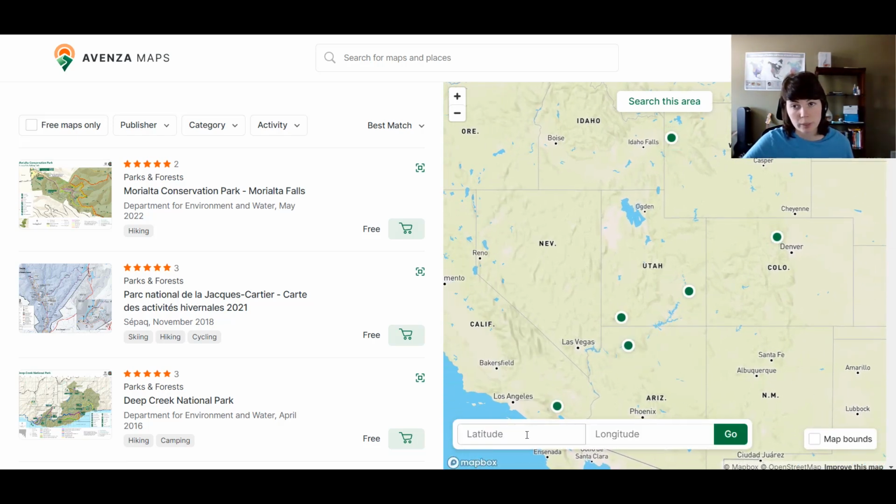I can also search by latitude and longitude, so if I was looking for a map that covered a specific pair of coordinates, I could type them in here.